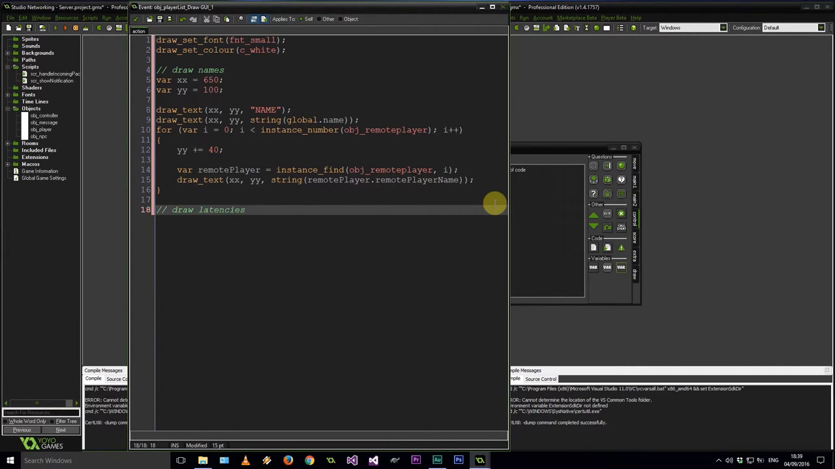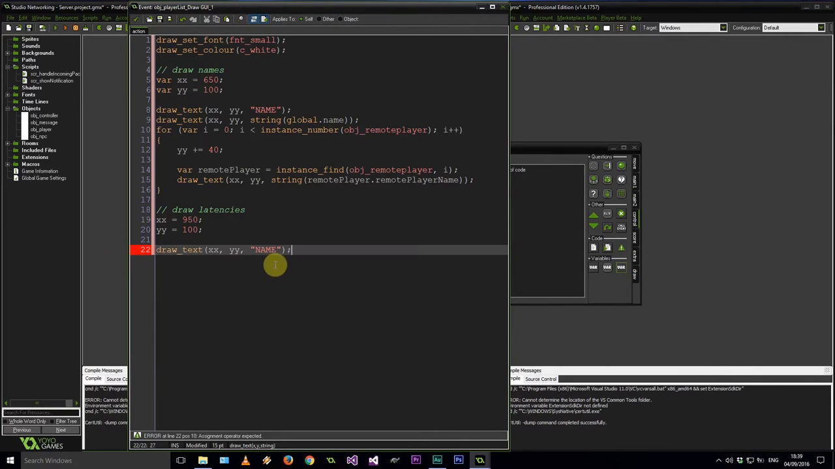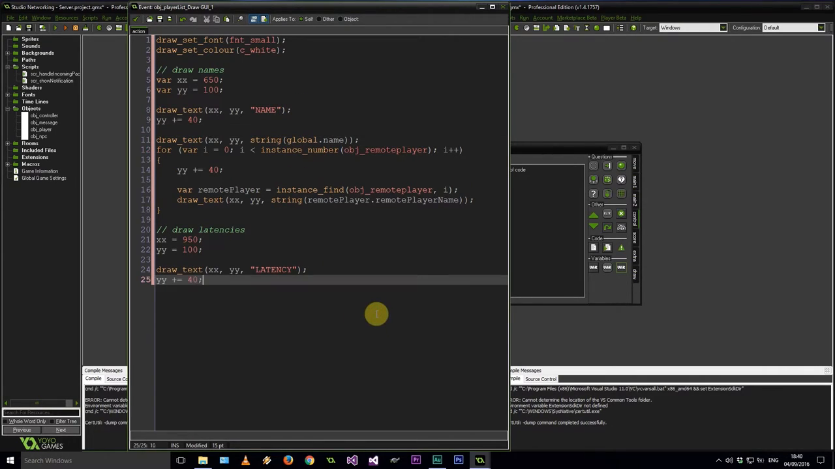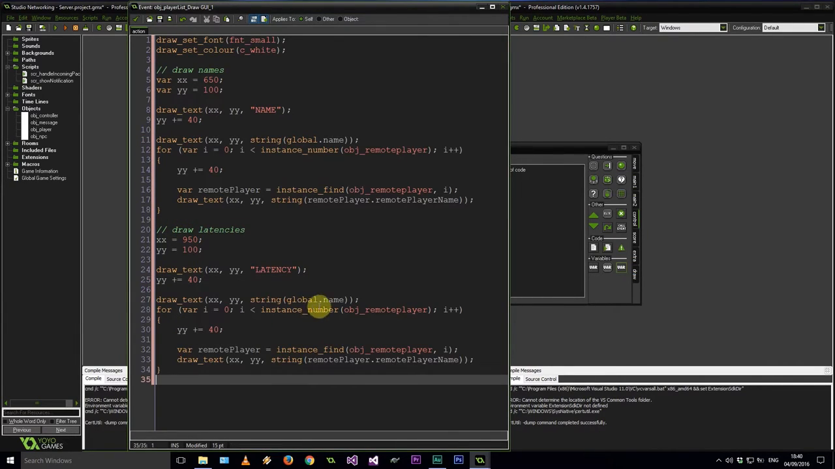Then next, draw latencies. xx equals 950, yy equals 100. I measured these earlier, so that's where I'm getting them from. Draw text, pretty much this line here. Latency. Should actually take this and put it there. Same here, so there's a bit of a gap. Then let's copy this and paste it down here, and this is going to be our global latency. Everything else is the same. yy plus equals 40. And in this case, here we just change name to remote player latency.